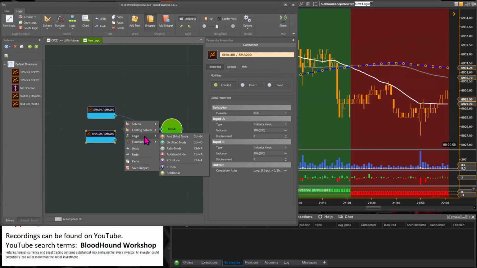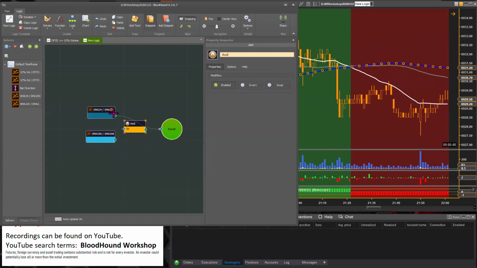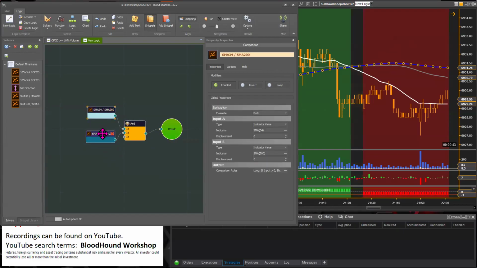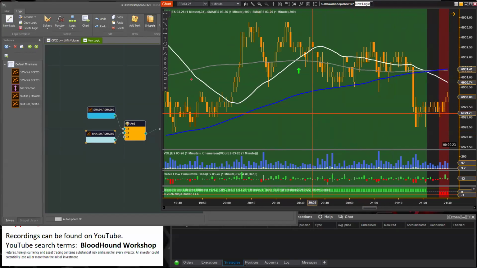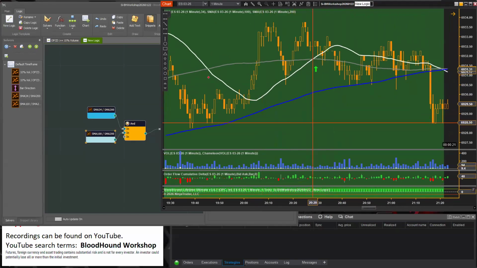Now we can start connecting in an AND node. Obviously we need both of these stackings of the SMAs to be in agreement, right? And there we can see where there's some disagreement. So the 100 hasn't quite crossed below, it's not below the 200 quite yet. So that tells us that right now, what we're looking at, all the green, is that the two faster are above the slowest.